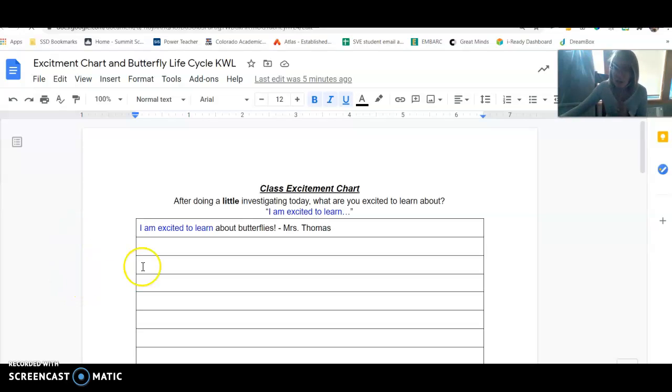So when you get here, you have to use like self-control. You need to be using integrity. You need to make sure you're not erasing anyone's work. So whenever it's your turn, you're going to come in and you're going to click on one of these boxes. And I have a sentence starter for you right here. I am excited to learn about whatever it is you're excited to learn about. Animals.